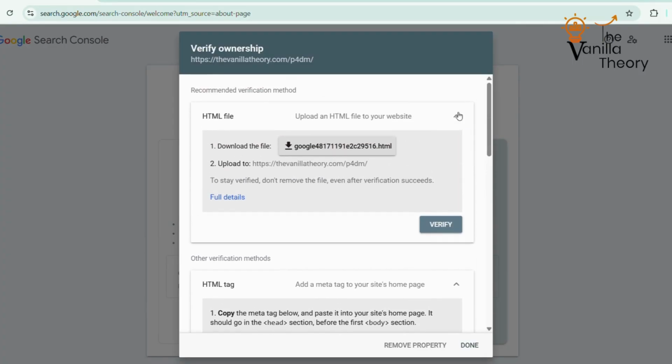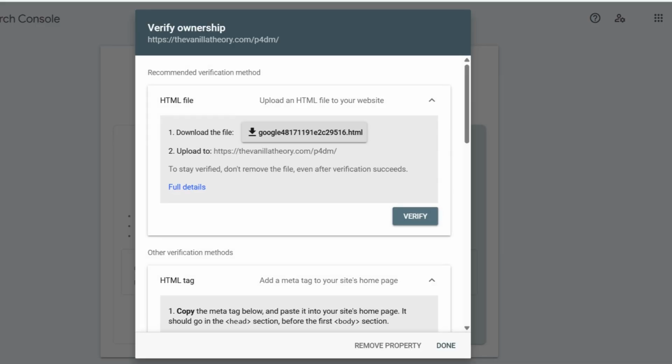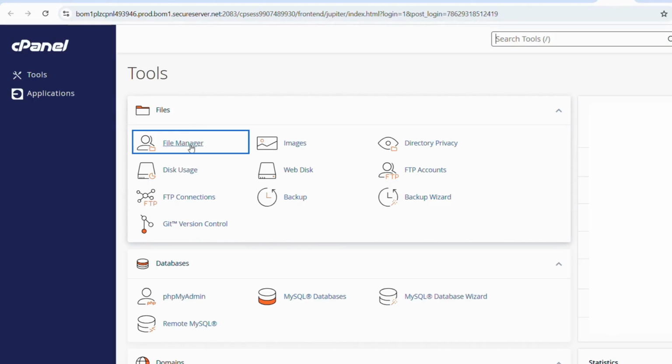Google recommends using the HTML file upload method for quick and secure website verification. Download the provided HTML file. Now, we need to upload this file to your website's root directory. Open File Manager in your hosting panel.